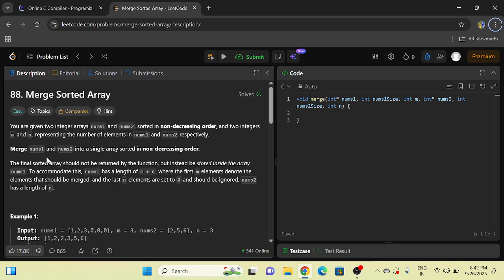An array is given, and the integer m and n are also given, which represent the number of elements in the arrays. We have to merge nums1 and nums2 into a single array that should be sorted in non-decreasing order. The resulting array will also be a merged array in increasing order.